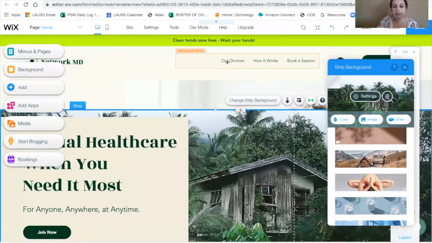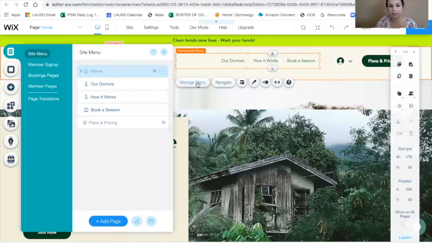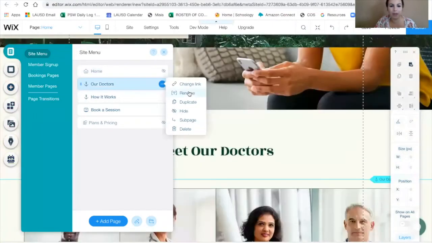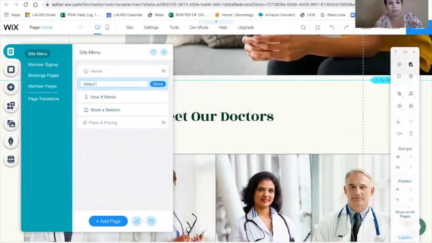Everything on this, you're in edit mode right now. So again, these are our different pages. You just click on the area you want to change. So this is a menu. And you can go to manage menu. And then here, we don't want to put our doctors. So maybe that page becomes your about me section. So you would rename it to about me, done.